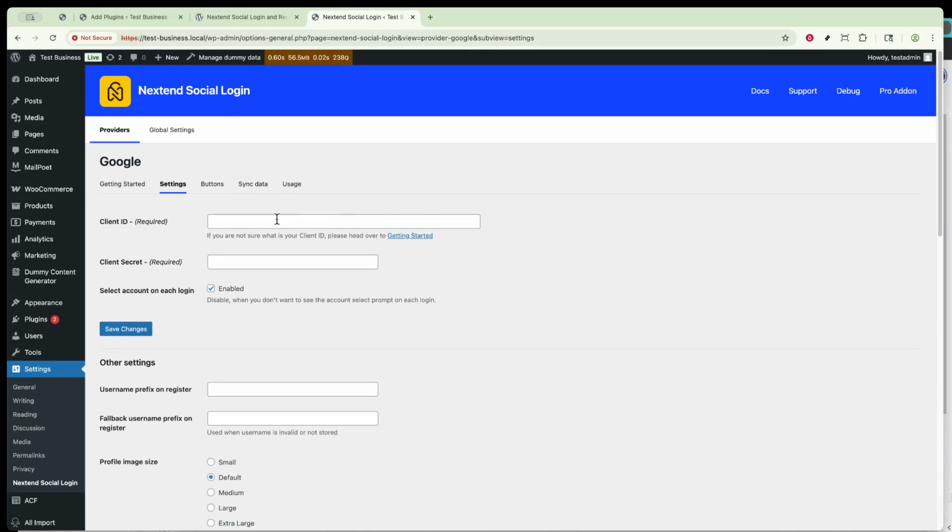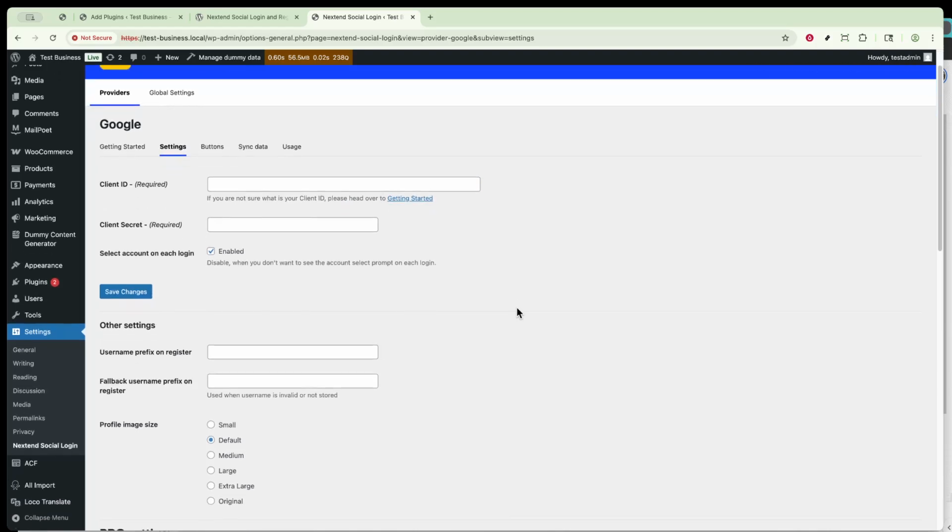Now, return to the Nextend Social Login settings in your WordPress dashboard. Under the Google Settings tab, paste the client ID and client secret into the appropriate fields. After entering this information, click Save Changes to store your settings. To ensure everything is working correctly, click the blue Verify Settings button. This will prompt a pop-up window where you can log in with your Google account. If the setup is successful, you'll see a confirmation message.